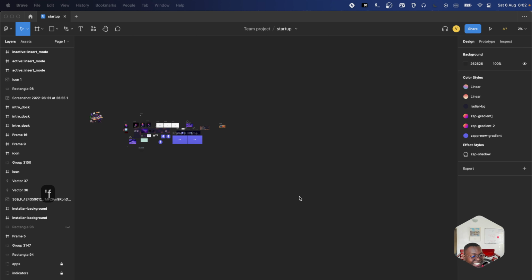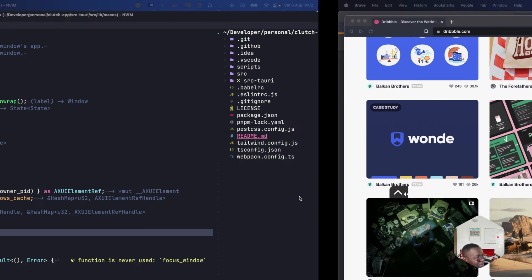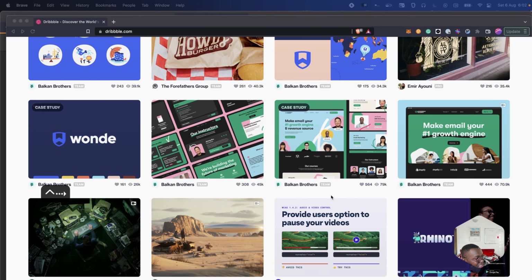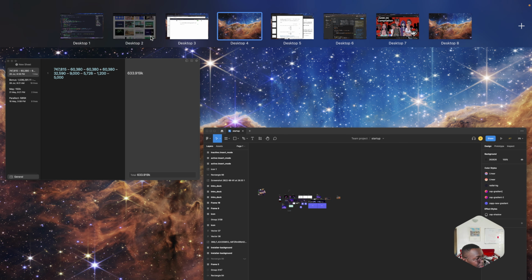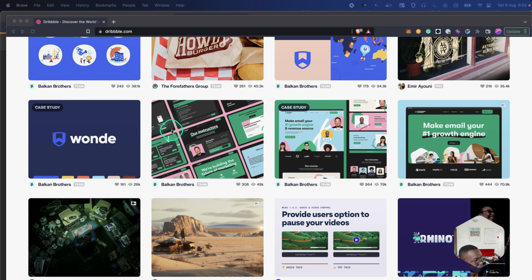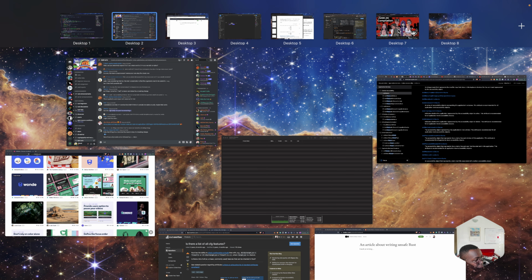Yeah, man, this is super, super dope. So I don't need to look for it. Keep in mind these are in different workspaces. Look, my Figma is on desktop 4, and my Dribbble page is on desktop 2. So you don't even need to worry about which desktop something is on.